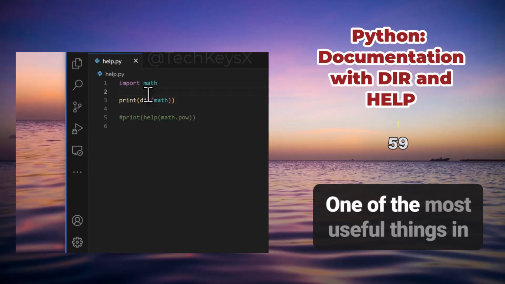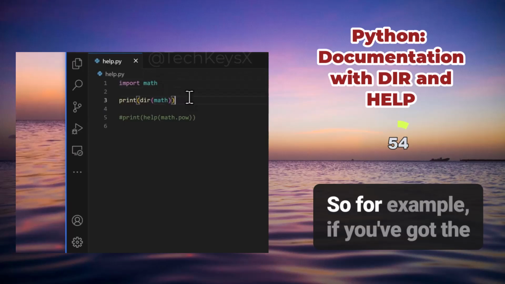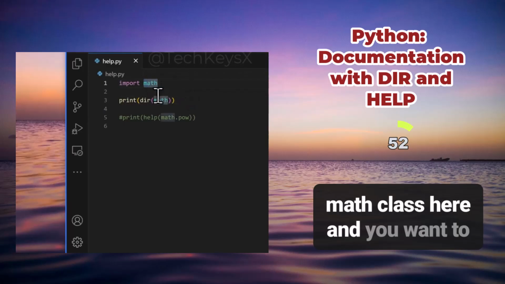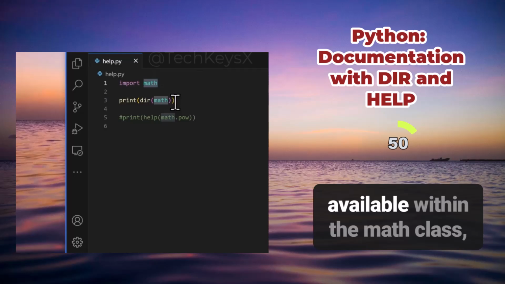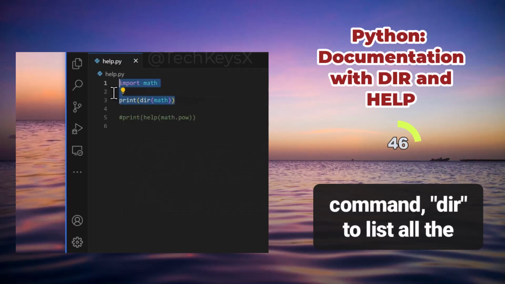One of the most useful things in Python is the ability to see what each module has. For example, if you've got the math module here and you want to see all the functions available within it, you can use the dir command, D-I-R, to list all the functions within it.